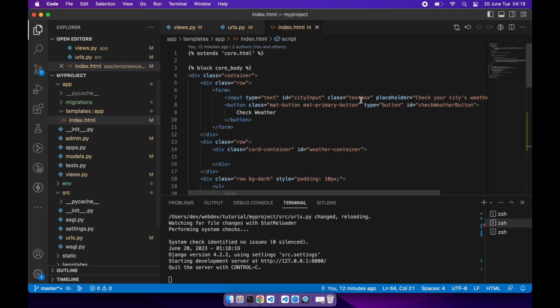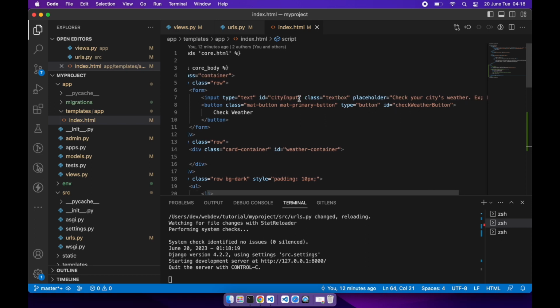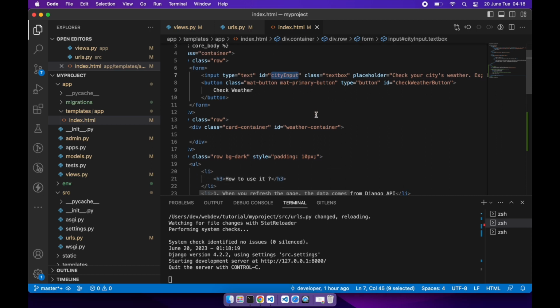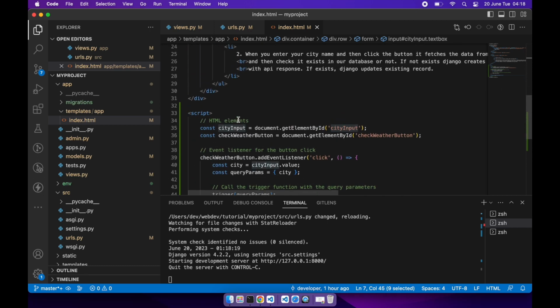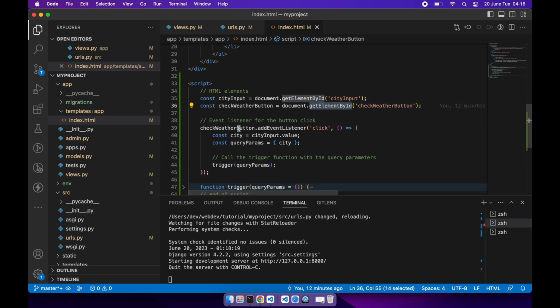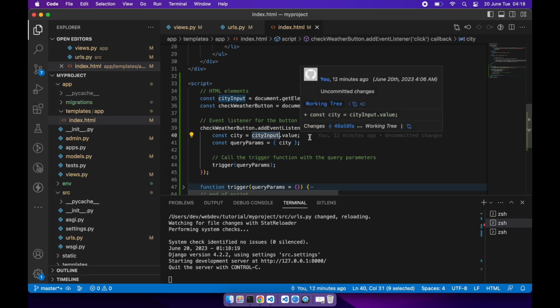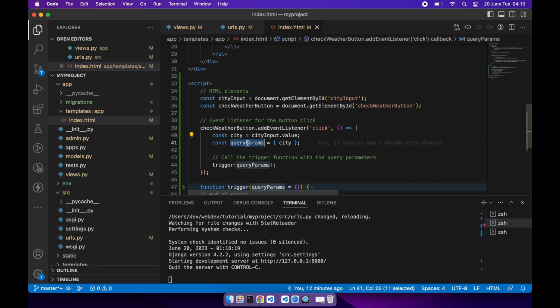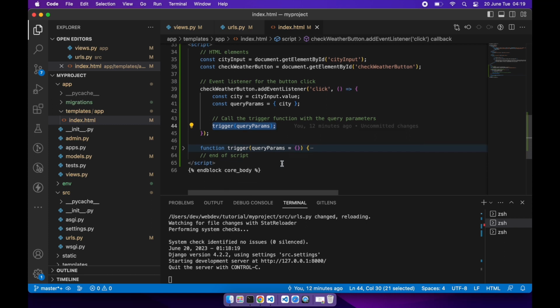And go to index.html. Previously we defined our input and button and gave IDs for them. We can access these elements using their IDs. We define the city input and access this element with its ID, and also for the button. For the button, we add an event listener to handle click operations, and here we access the city input data that is entered by the user. We will pass this city as query params to the trigger function.